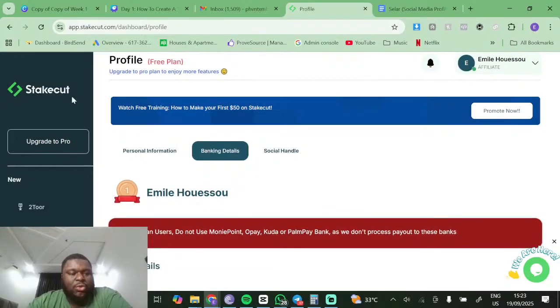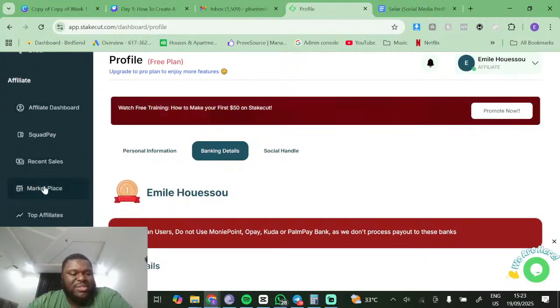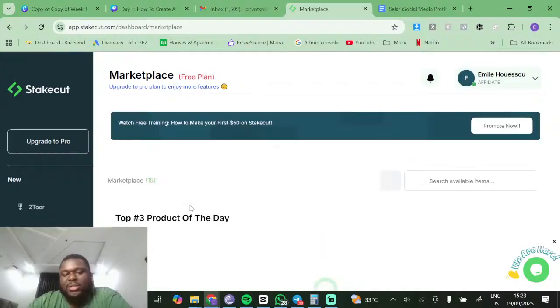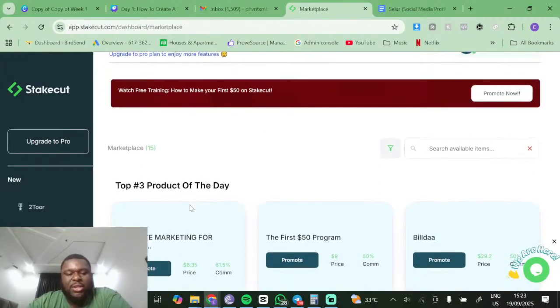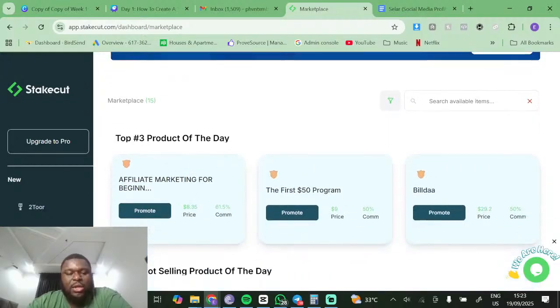So once you've done that, you will come to this side here on the left. You will scroll down to where it says Marketplace. Okay, where it says Marketplace, I want you to click on that. Now, there's a reason that I'm showing you this Marketplace, because at the top here, it says top 3 products of the day. Now, this part is nice and it's important. Why? Because it shows you the 3 products that are currently selling like crazy. Okay, so you can see here, affiliate marketing for beginners, the first $50 program, and builder. These are all the products that people are currently selling really well and that people are buying.